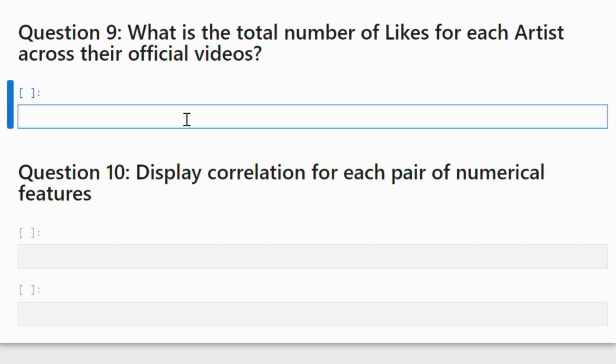Question 9. What is the total number of likes for each artist across their official videos? Now let's look at the total number of likes for each artist's official videos. Using pd.crosstab, we can cross-tabulate the artist and the official video columns and aggregate the likes to see the total engagement.